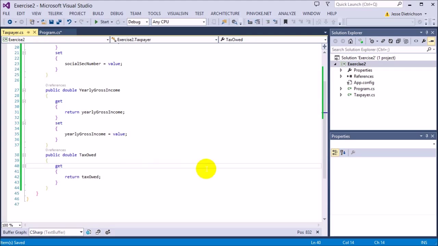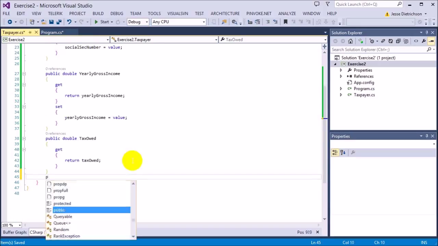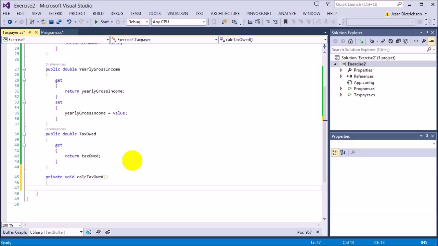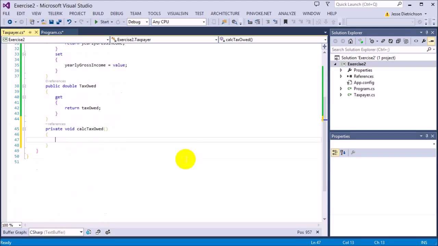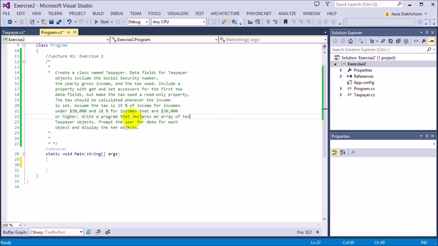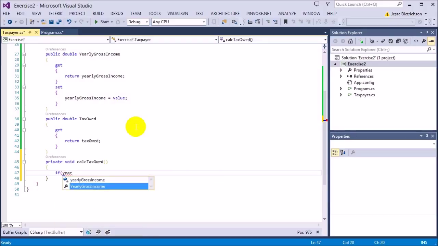So we should create some kind of private function that handles calculating the tax owed. I'm going to say private void calc tax owed. Now remember, by making it private, only the class itself can use it. That's why no other person from outside the class can call this. Only I can call it when I'm designing the class. So now calc tax owed should be based off of if the income is under $30,000. So we're going to say if yearly gross income is less than $30,000, then do something. We'll do that in a second.